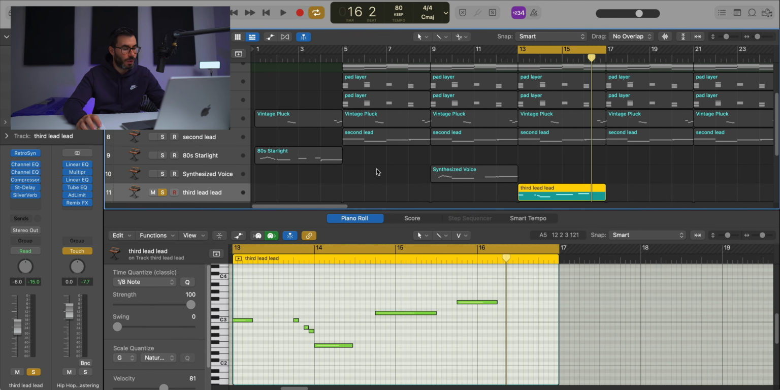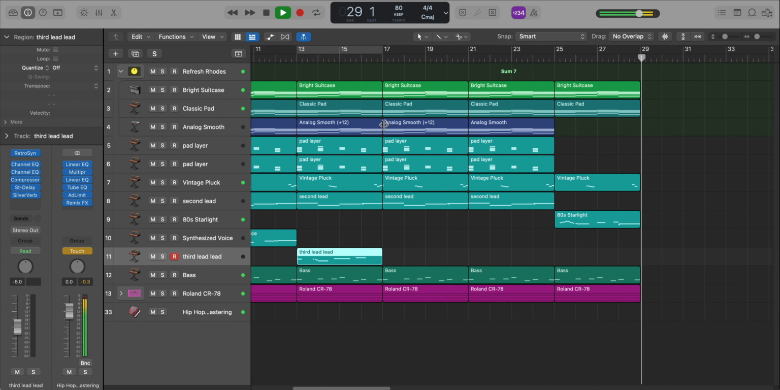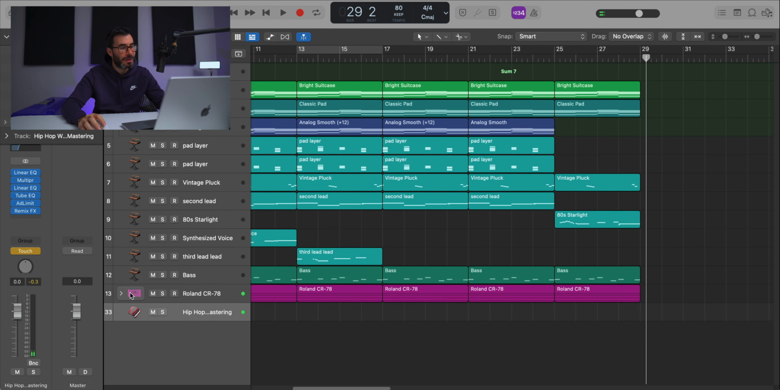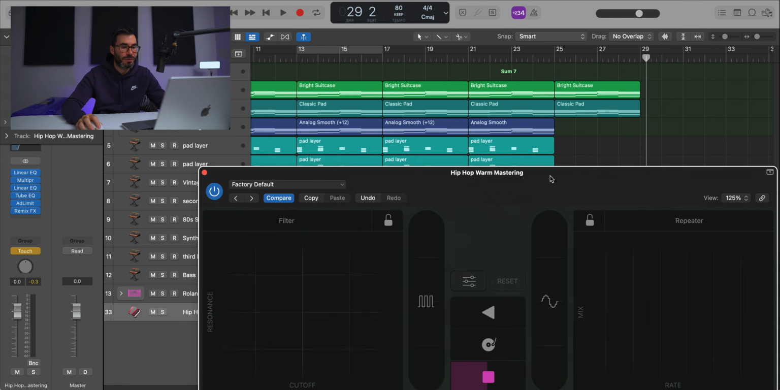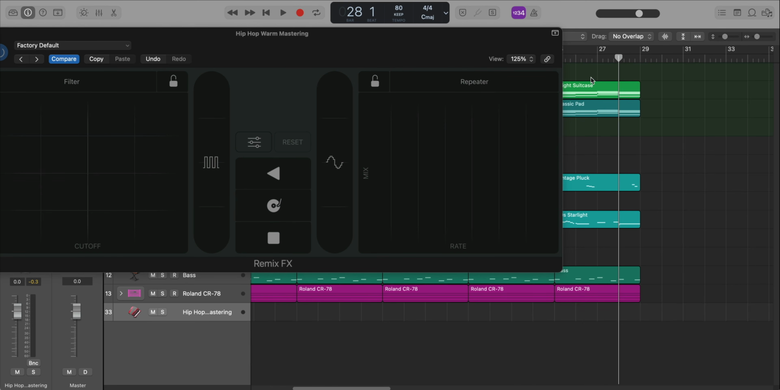There is one thing I want to point out at the end of the track. There's sort of like this tape stop effect in there. So to get that tape stop slow down effect, for that I went to my master track. I pulled up an instance of the remix effects over here. If you use the stop button right over here, it's like the tape stop effect. So I just automated that at the end of the track.